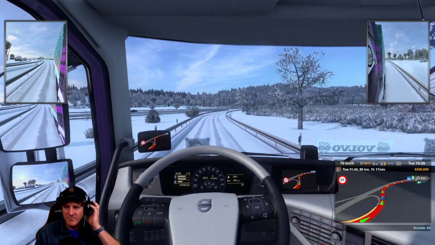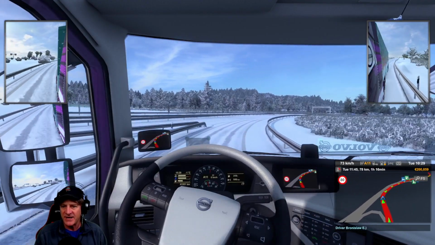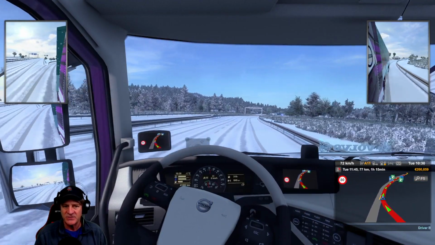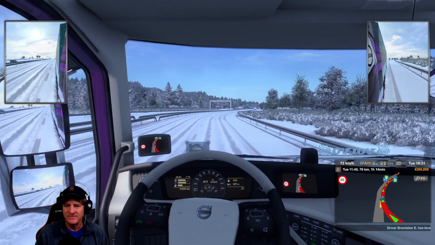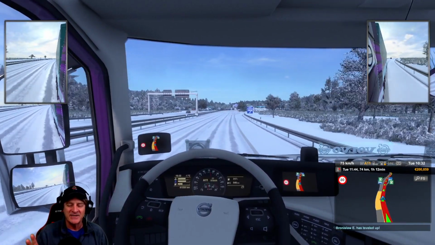Alrighty, so we are back now with income. Whoa! Bronislav, one of our best drivers, just racks up 42,000. We have 200,000 euros now. Very nice. And speaking of money, that makes me, with about an hour left, I think I can explain this.